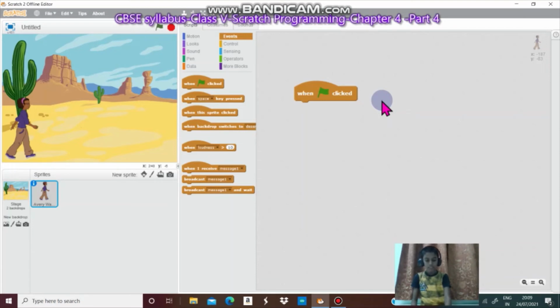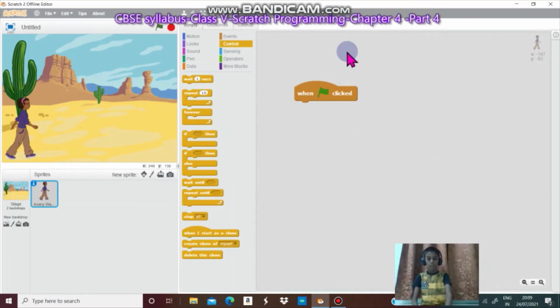Ninth step. Click on control button. The control button is here. 10th step. Select forever block, drag it into the scripts area and place it underneath the when flag click to block. Alright, select the forever block and place it underneath the when flag click to block.